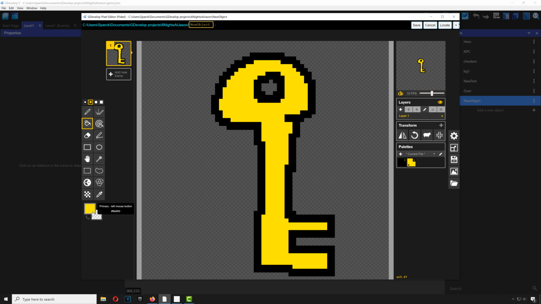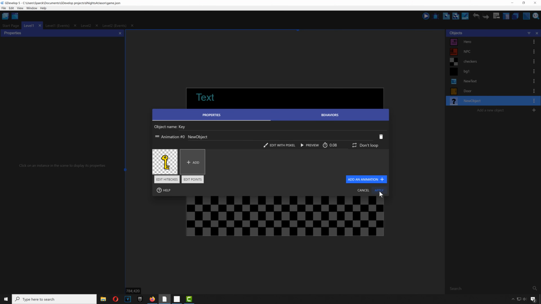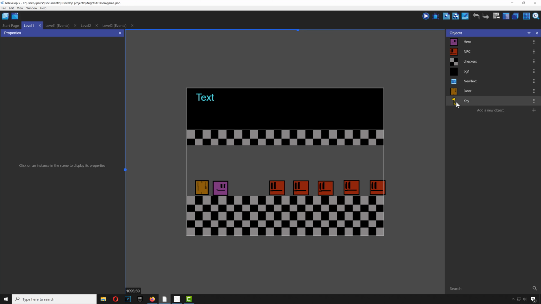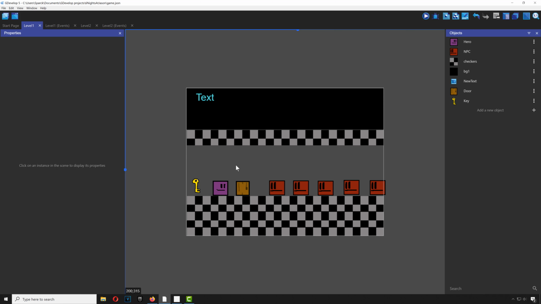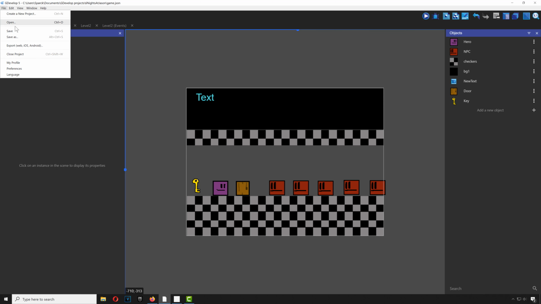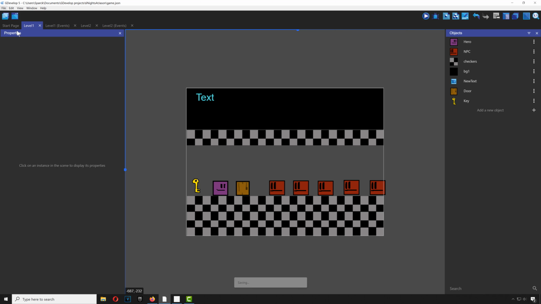And let me just give it some shine, just because we can. Here we go. Specular colored. Okay, so here's our key. Let me just place the door over here and the key over here. Okay, maybe we should save this just in case the power goes or something. All right.